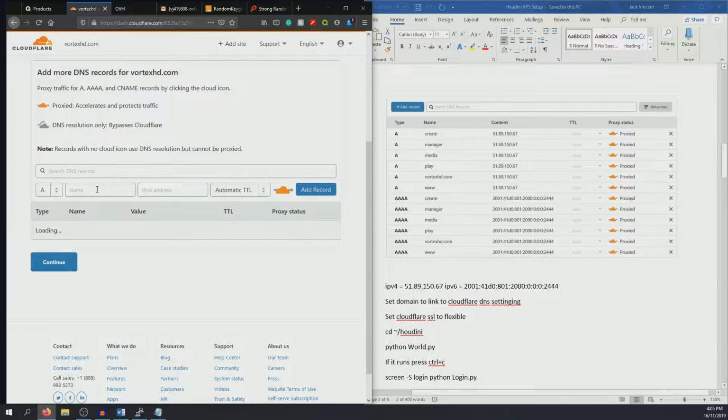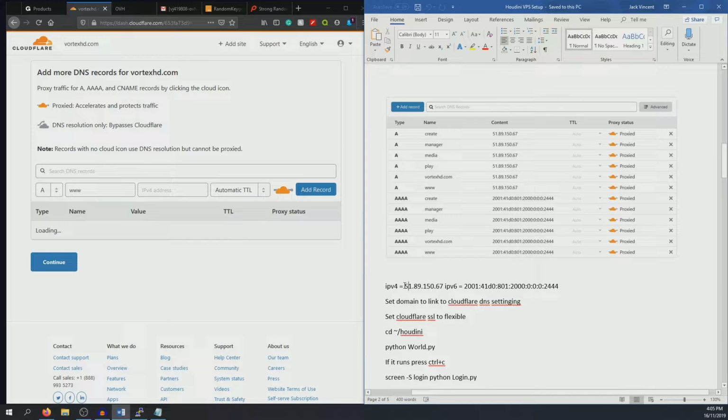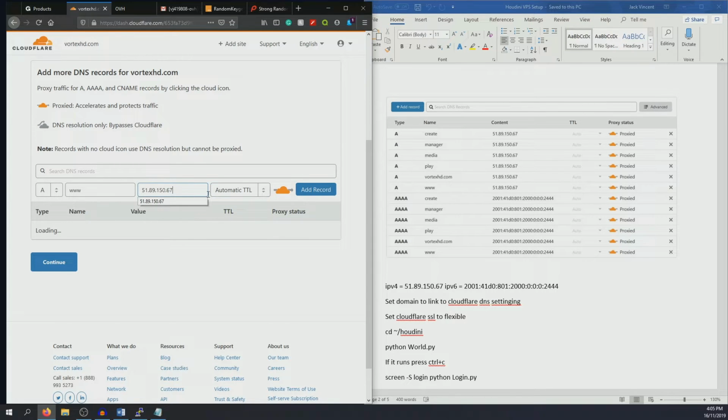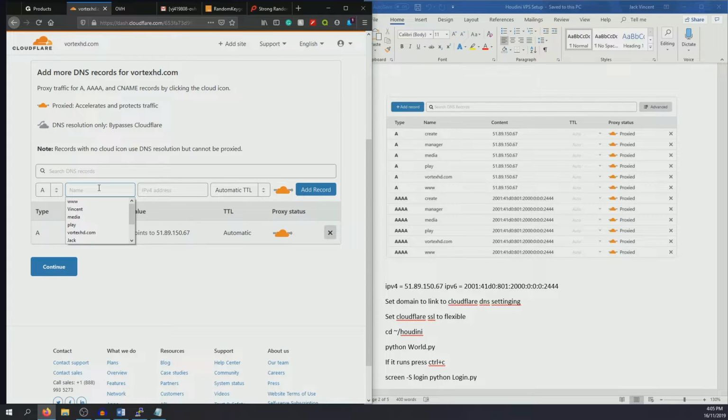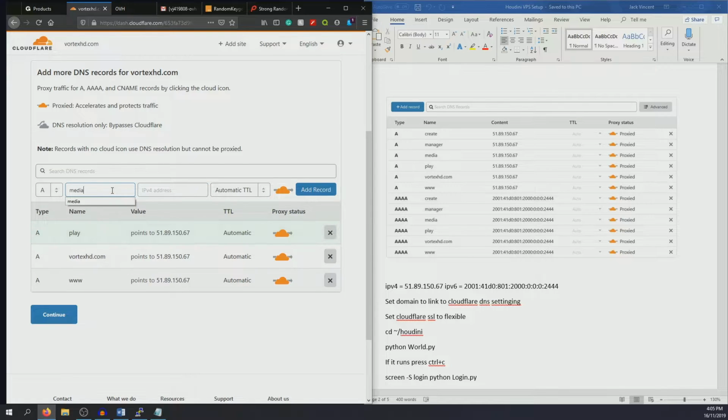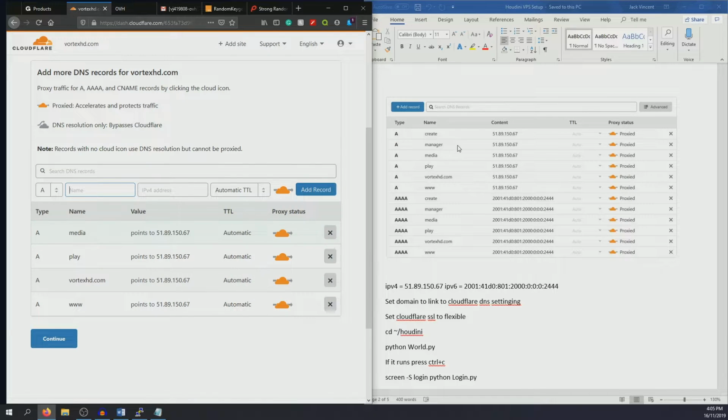I have a picture here to reference. So over here, make sure this is set to A, and call the first one www, and then in here put the IPv4 address, which is this one. So just paste it in and make sure this is set to automatic and click add. Okay, and then do one for the domain, so VortexHD.com, and then we're going to add one for play, and then media. Okay, don't worry about the other ones over here, they're not necessary.